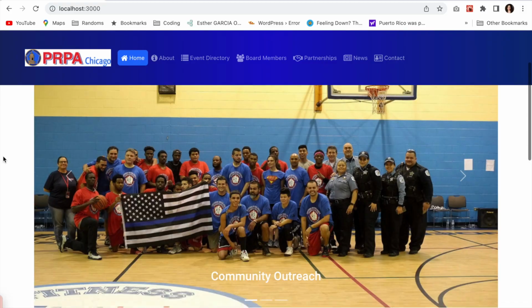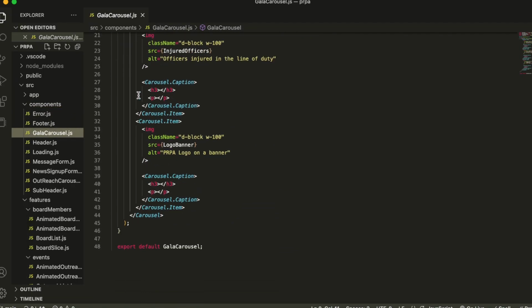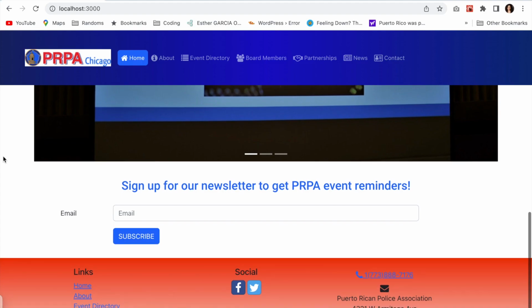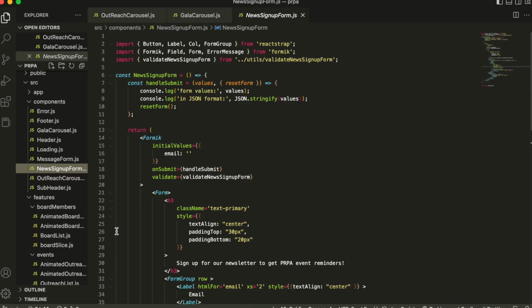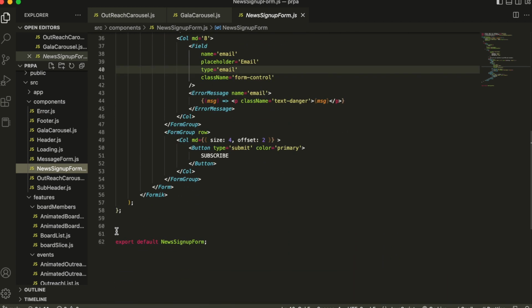For the homepage, I created two carousel components using Reactstrap. And at the bottom, I have a newsletter signup form using a controlled form with validation that I made using Formik, and that's to take care of the form states.